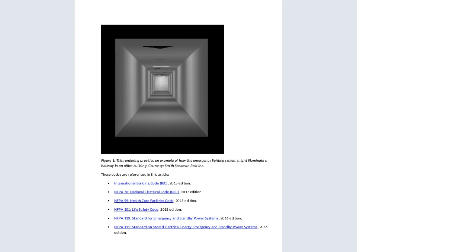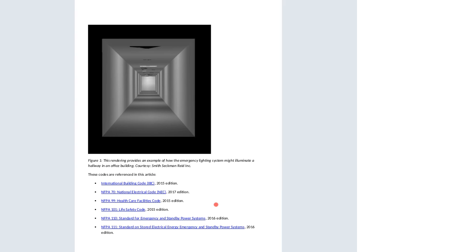Now look at that picture. This rendering provides an example of how an emergency lighting system might illuminate a hallway in an office building. You can see these are emergency lights, and they are illuminating the hallway so that when people are exiting, they are able to run very fast.